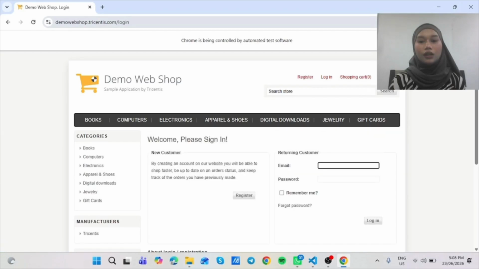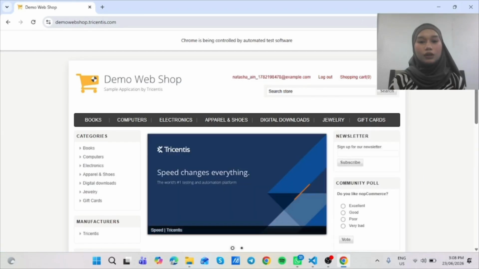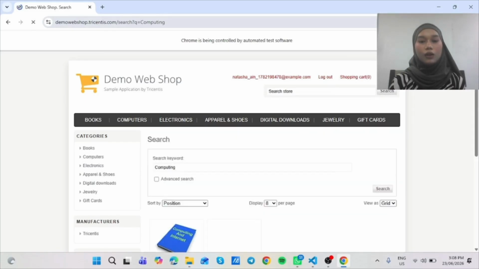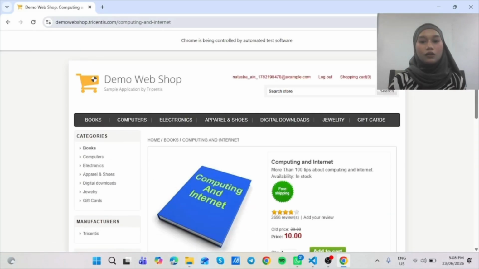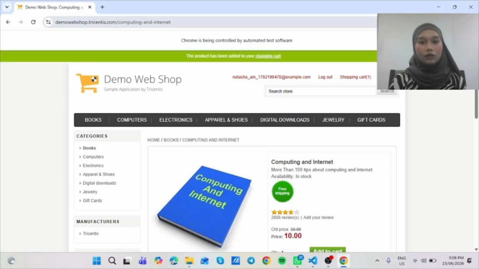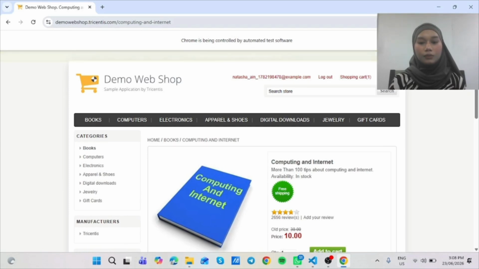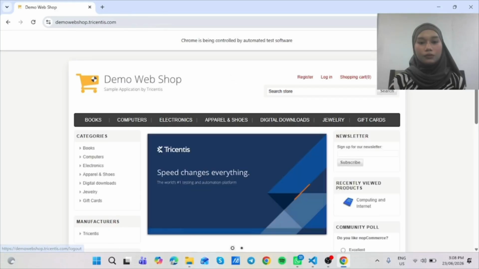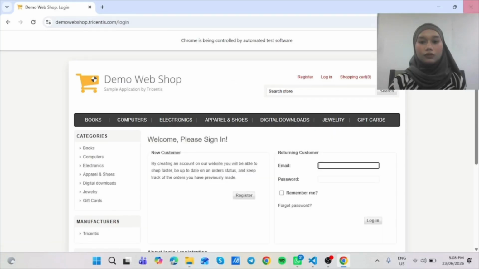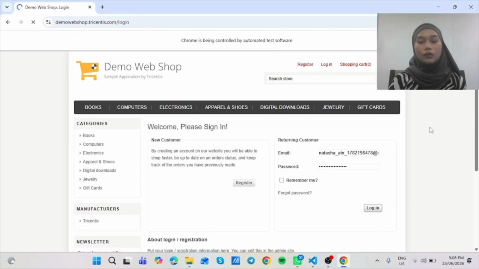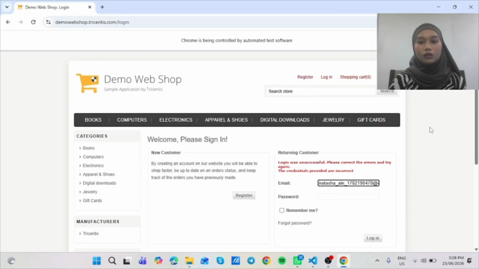Okay, then you sign in, add your email and password. And you can search whatever things you want, for example, computing. Then you add to the cart. Then you can return to customer.